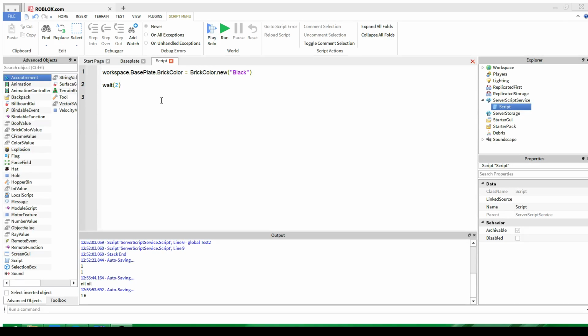However, we can do wait 2, or we can firstly define our function up here. Function testrun.